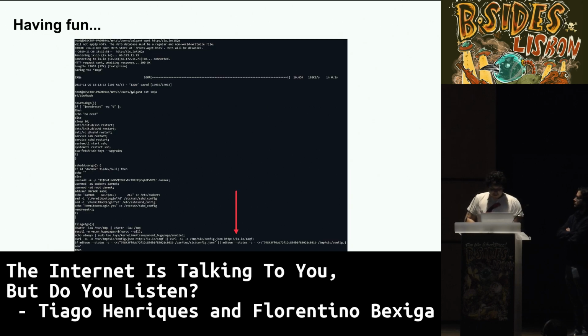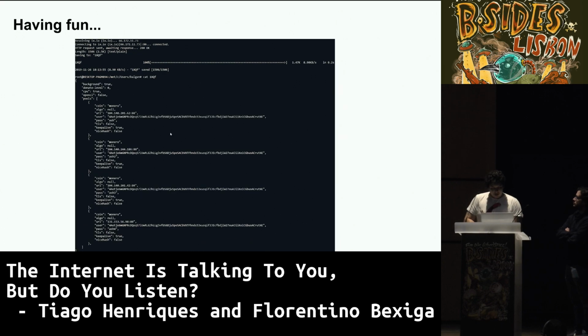And this is just some of the stuff that was inside the malware that was deployed. And you can see that it's essentially a Monero miner.